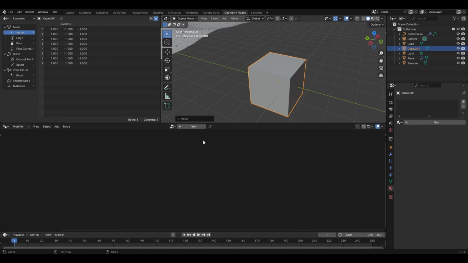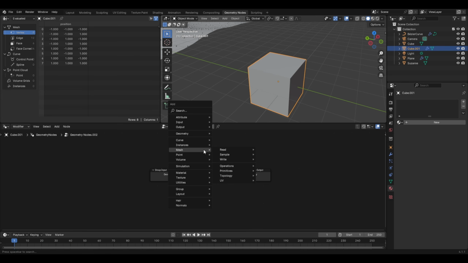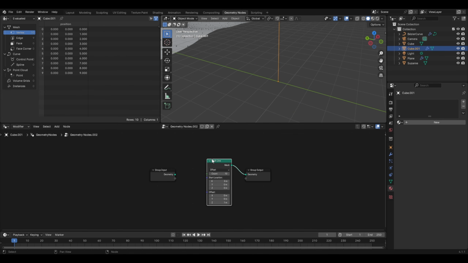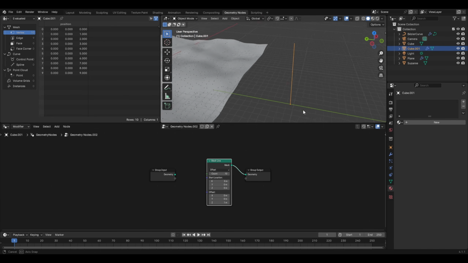For this, go to the geometry nodes editor and click on this new button. The first node that I'm gonna add is the mesh line node. To add it here, press Shift+A, go to mesh, and in primitives, select the mesh line. Let's place it over here, and now this mesh line node is connected to the group output. Now as the name of this node suggests, it basically creates a mesh in the form of a line.